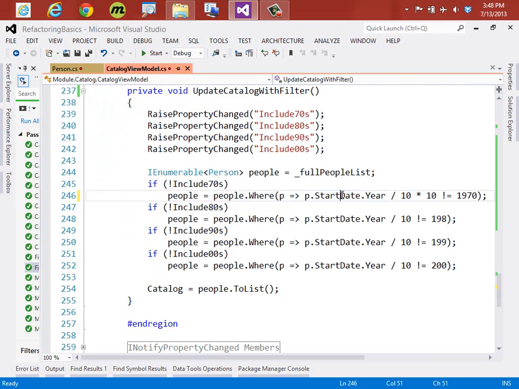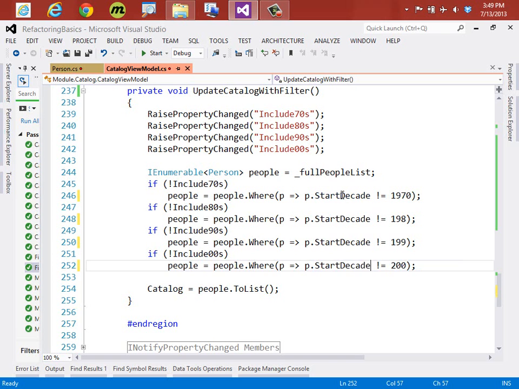So with that in place, we can make our code much more readable. So we can change this to StartDecade. And let's go ahead and do that for the rest of these. And this way, our intent is clear. We actually are comparing the decade to our filter, whether it's 1970, 1980, 1990, or 2000.